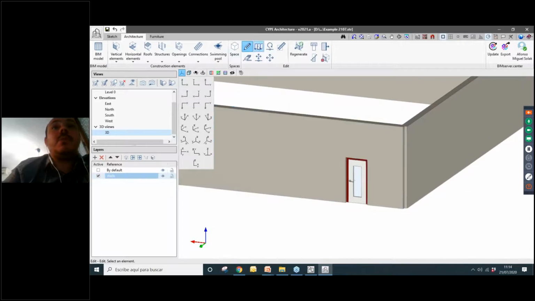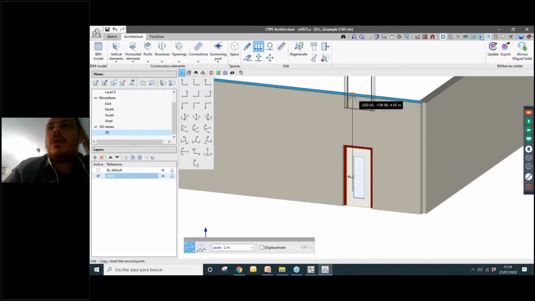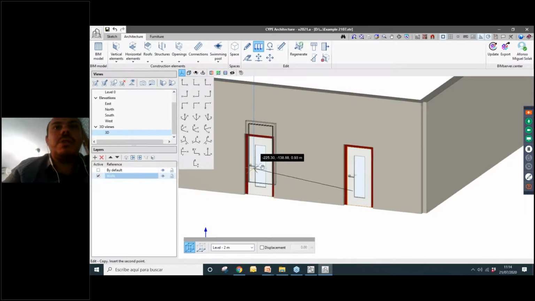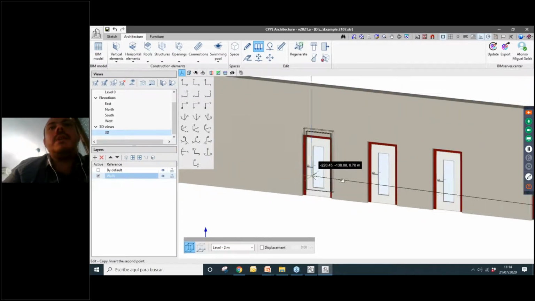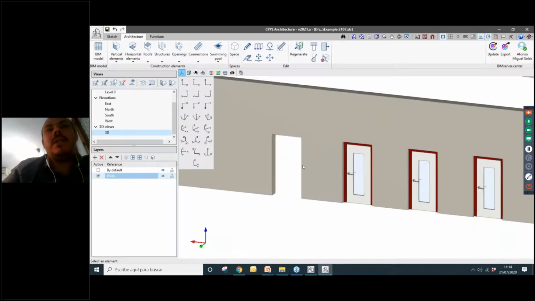We have the same situation. We can copy this door, for example, we can add another door just using the ortho position here. So add some doors here. As you can see, when we introduce the door, the aperture that we have in this wall, because we put this door, is generated automatically. So we can hide this element and you can see this aperture, okay?